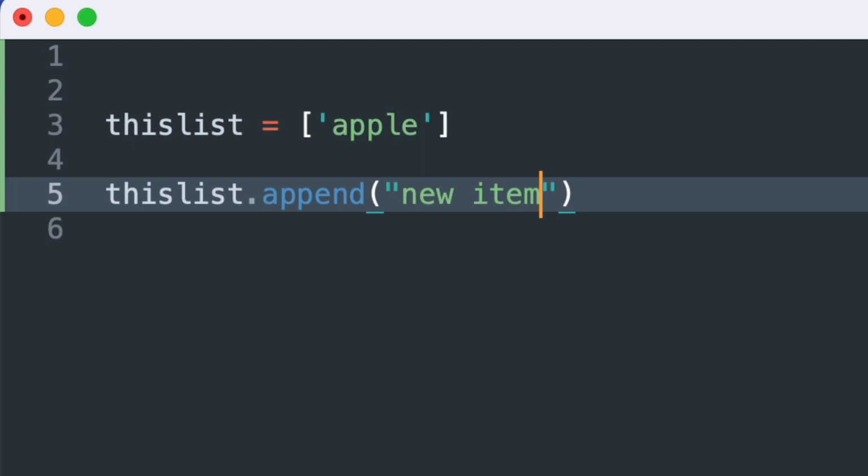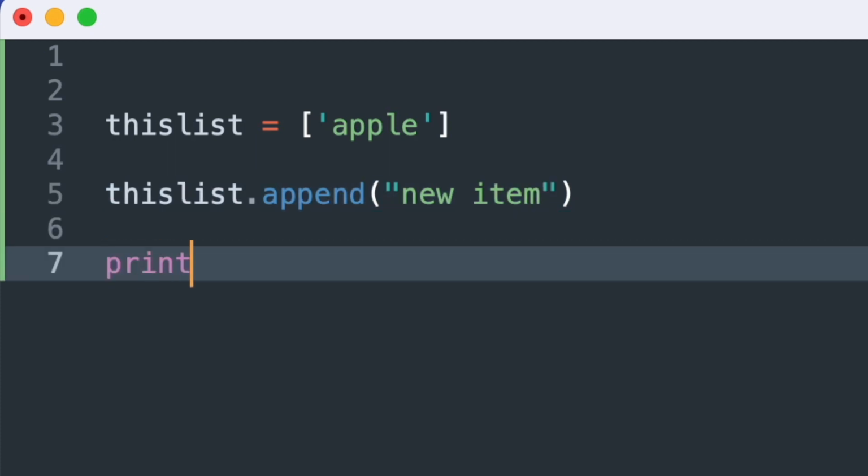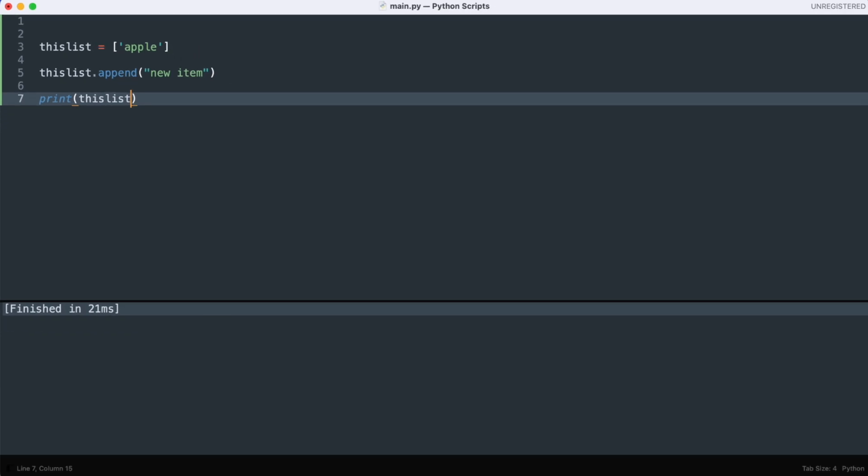So when we execute this code, the method is executed. Let me print the list now. The list is modified. We can see the new item which we have appended is at the end of the list. Next method is insert.